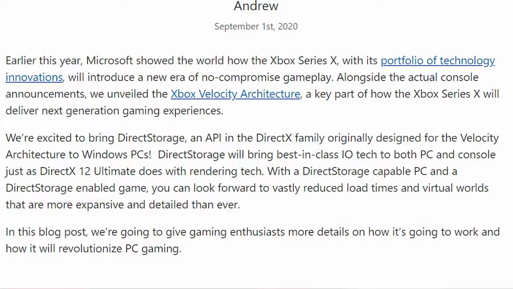Now, a direct quote from Microsoft: "Direct Storage will bring best-in-class I/O tech to both PC and console, just as DirectX 12 Ultimate does with rendering tech. With a Direct Storage capable PC and a Direct Storage enabled game, you can look forward to vastly reduced load times and virtual worlds that are more expansive and detailed than ever."